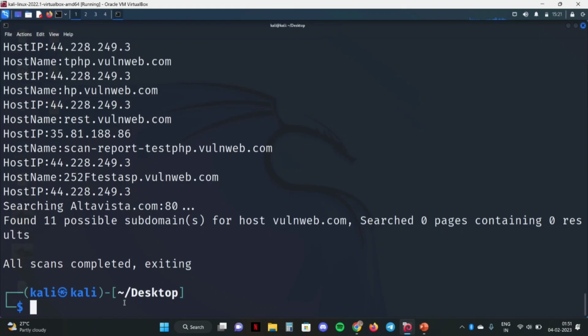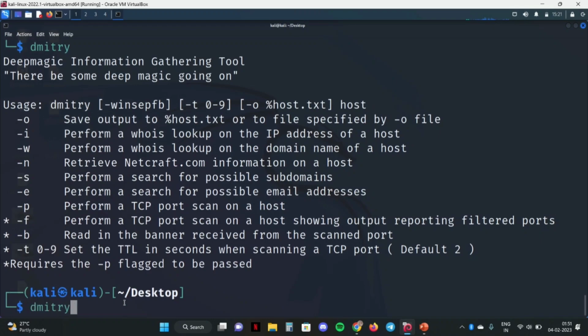So now let's see saving this to a text file. And let's try all the flags. Okay, so dmitry -wnseo. Yeah, so this is the syntax: tool name, and then flags, and then o to save the results in a text file, and then the domain name.